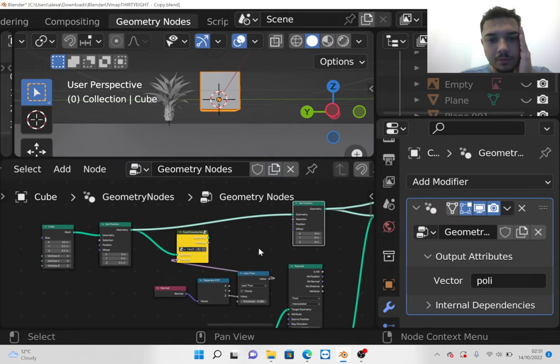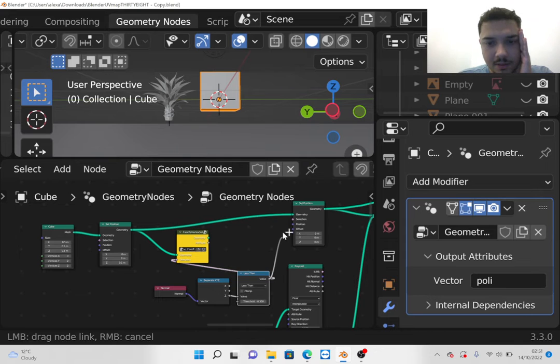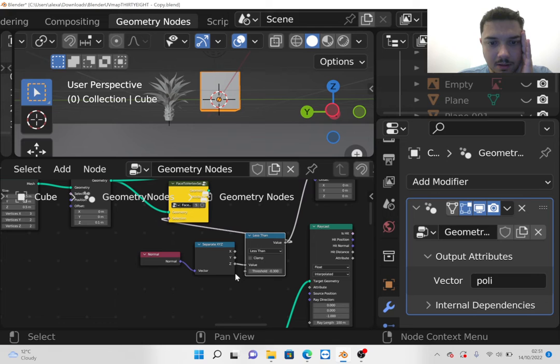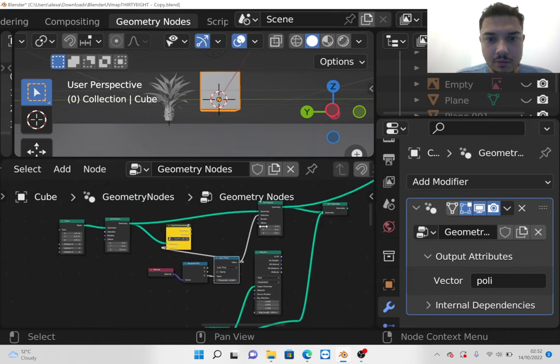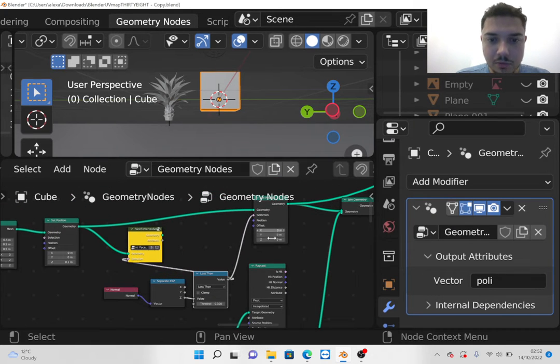Let's say, for example, if I just do this and I select this here, basically what I'm trying to do is take the normal pointing downwards in the z direction. These faces normally have a normal that's -1 in the z direction. So if I say less than -0.3, it should be able to select those faces, and I should be able to move them around with this node.